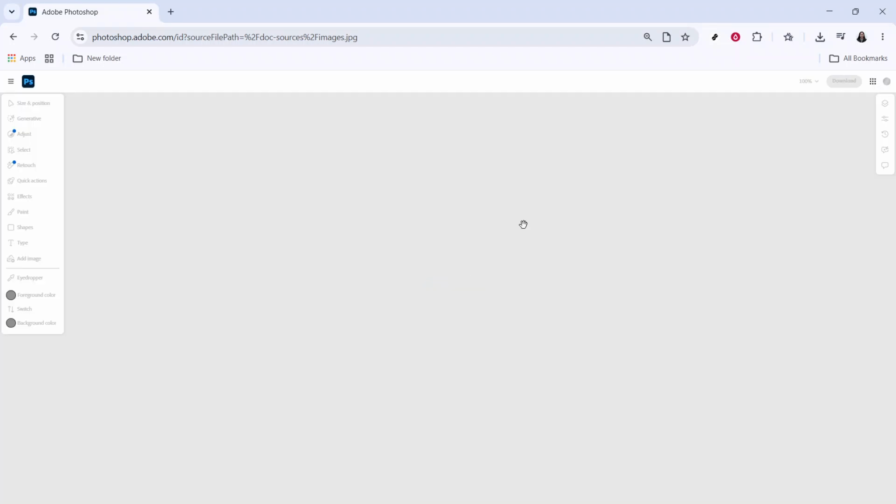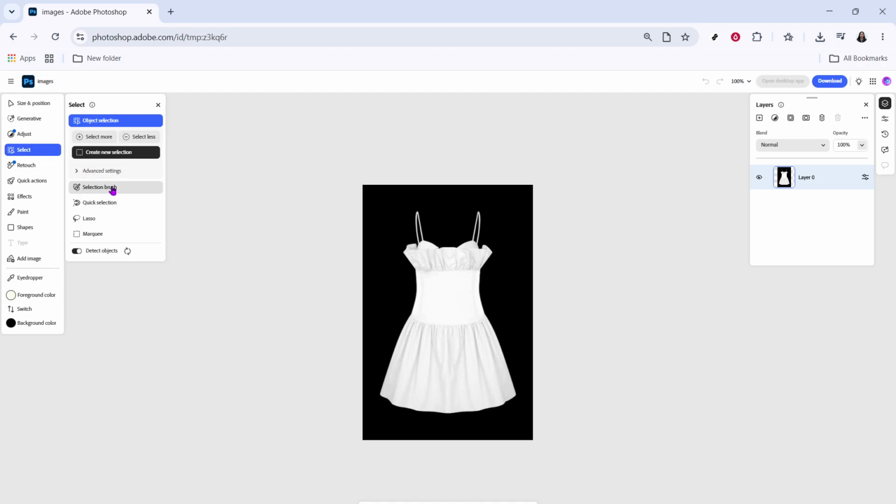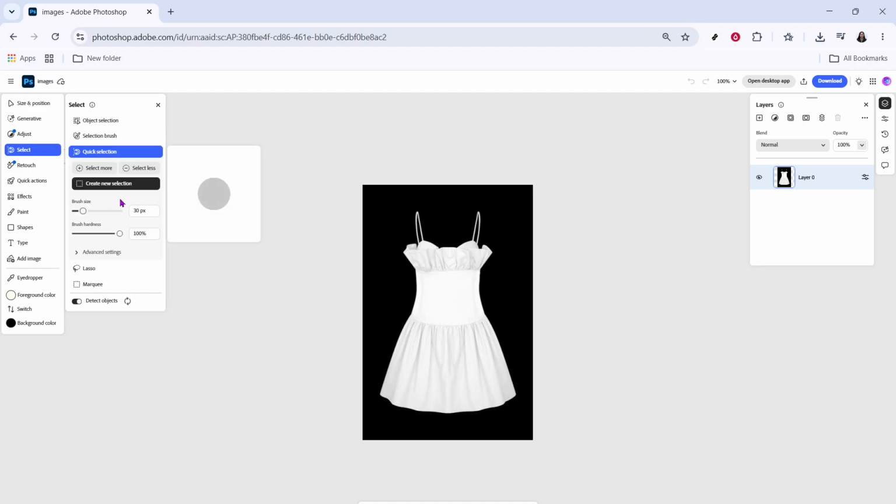With your image open, go to the toolbar and choose Quick Selection. If needed, click it again so the tool is active. Then drag over the part of the dress where you want the design to go. Be patient during this step because the more accurate your selection is, the better and more realistic the final design placement will look.